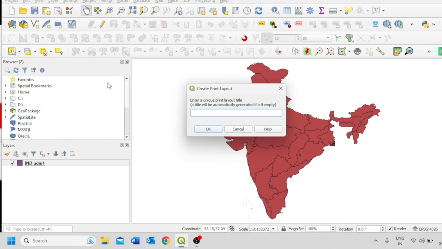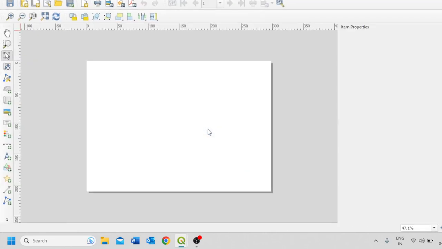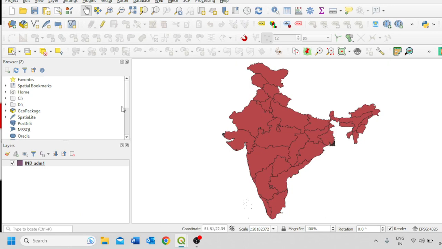Here you can give any name, so I am giving it the name India as my map is based on it. Then you have to press OK. Once you press OK, you will get a blank document like this. This is the particular area where your map will be defined. This particular area is actually called the data frame. In this data frame, what I have now is the map of India.